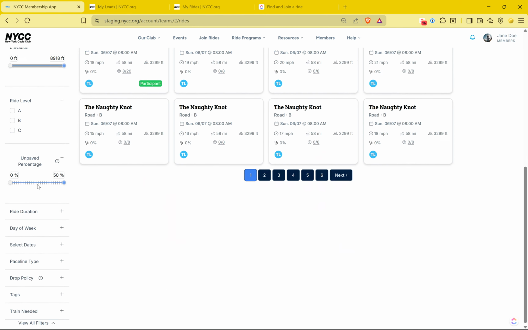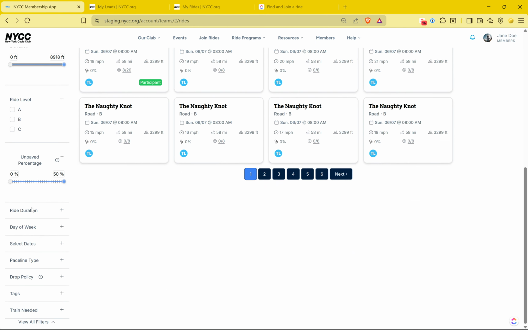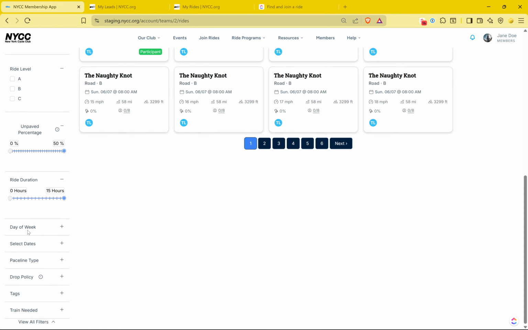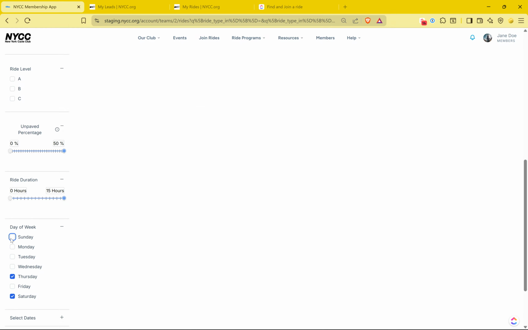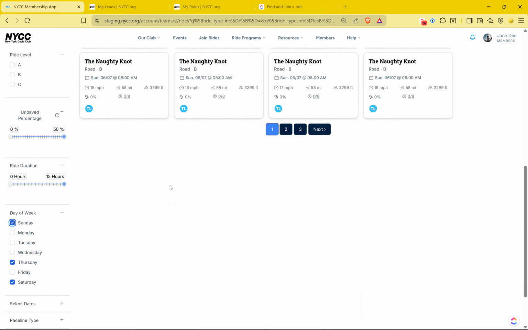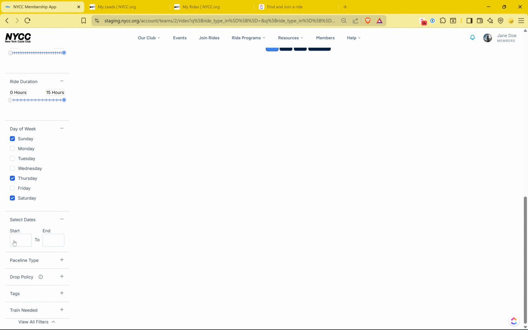Okay, so we have ride duration. Now that we're estimating the end time, you can choose to filter on how long you want to be riding. You can choose which day of the week or days of the week that you want to see rides, right? And it will update. You can even select specific days of the month.